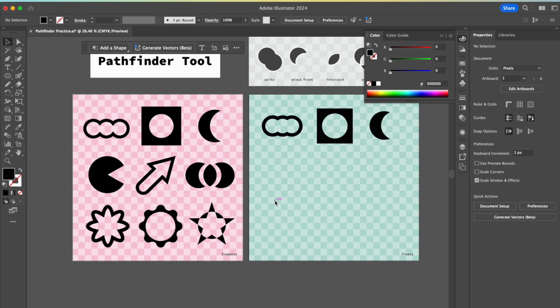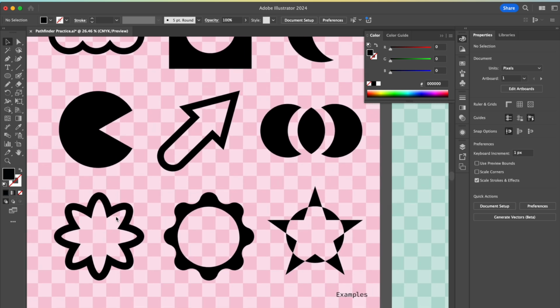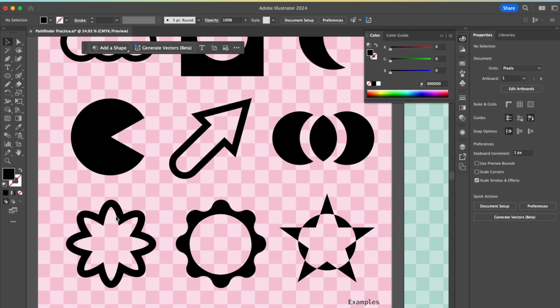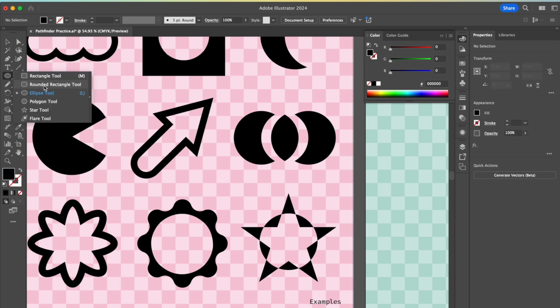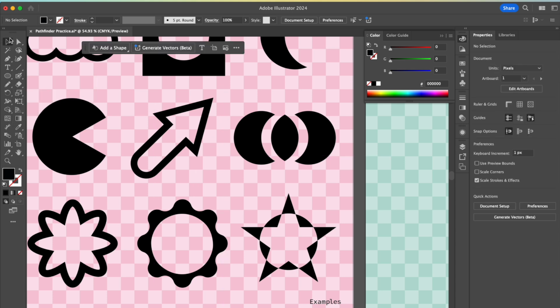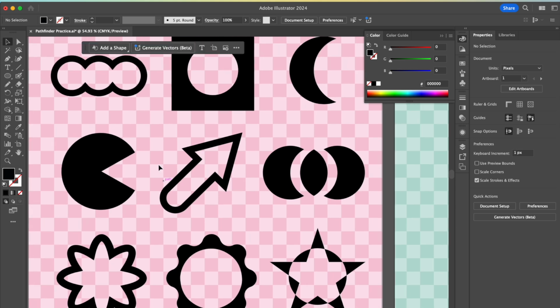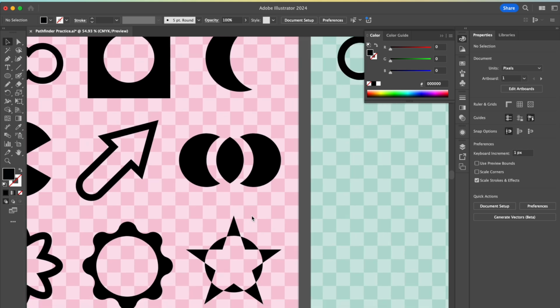Okay, so first three are done. Let's see if we can figure out the next ones. So the Pac-Man, that's going to be very similar to what we just did, except we want to minus a triangle out of a circle. The arrow, we have a rounded rectangle, and it's combined with a triangle to create that arrow. It's going to feel very similar to this first caterpillar one. Okay, I'm going to let you guys figure that one out.